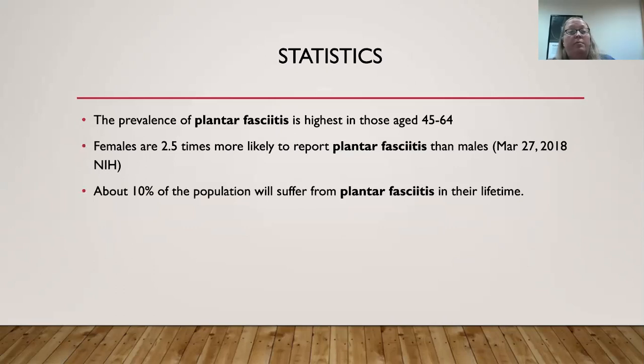Some statistics about plantar fasciitis. The highest prevalence of plantar fasciitis is in those aged 45 to 64. It's also known that females are 2.5 times more likely to report plantar fasciitis than males. And about 10% of the population will suffer from plantar fasciitis at some time in their lifetime.